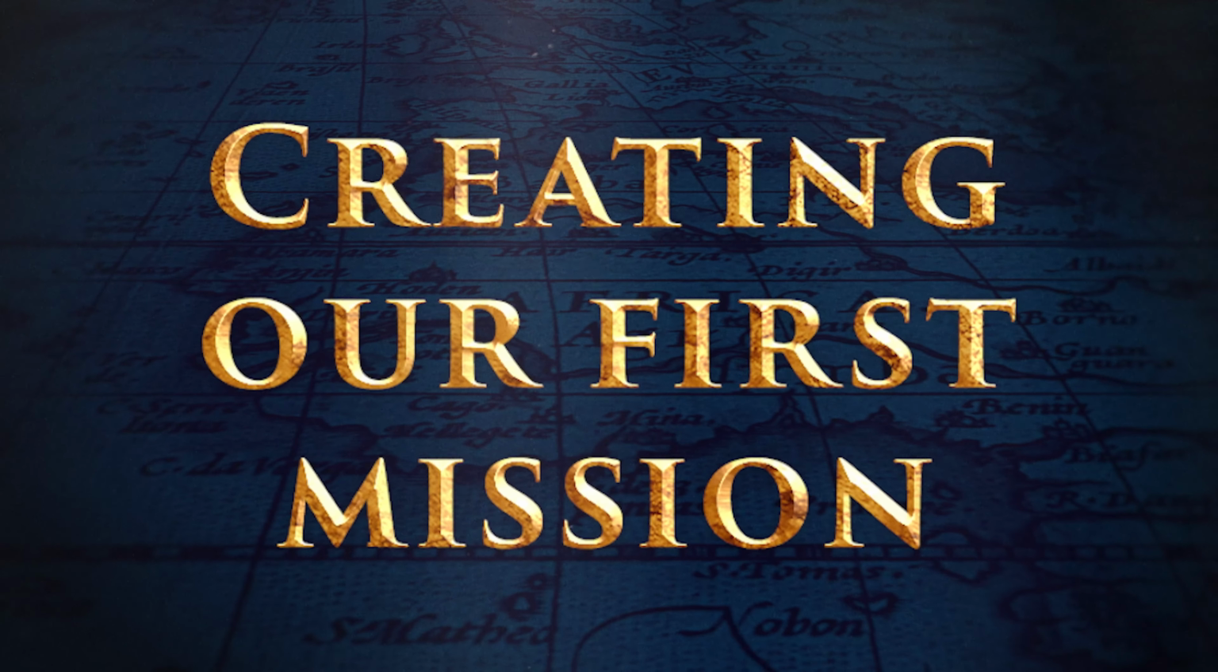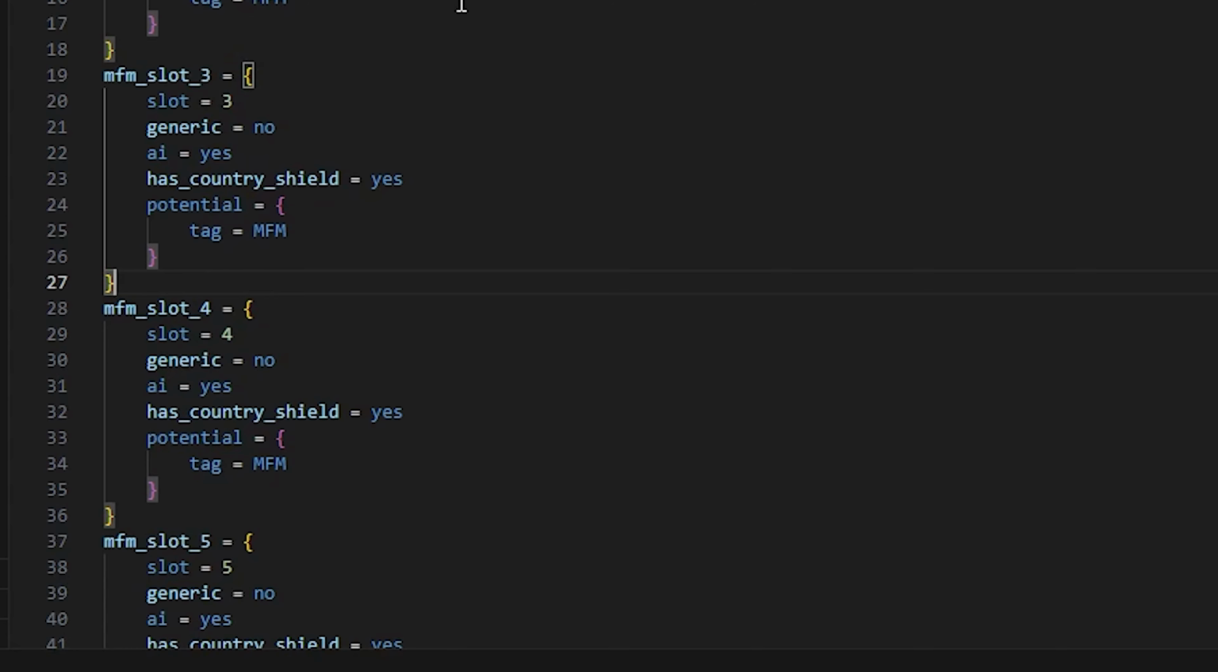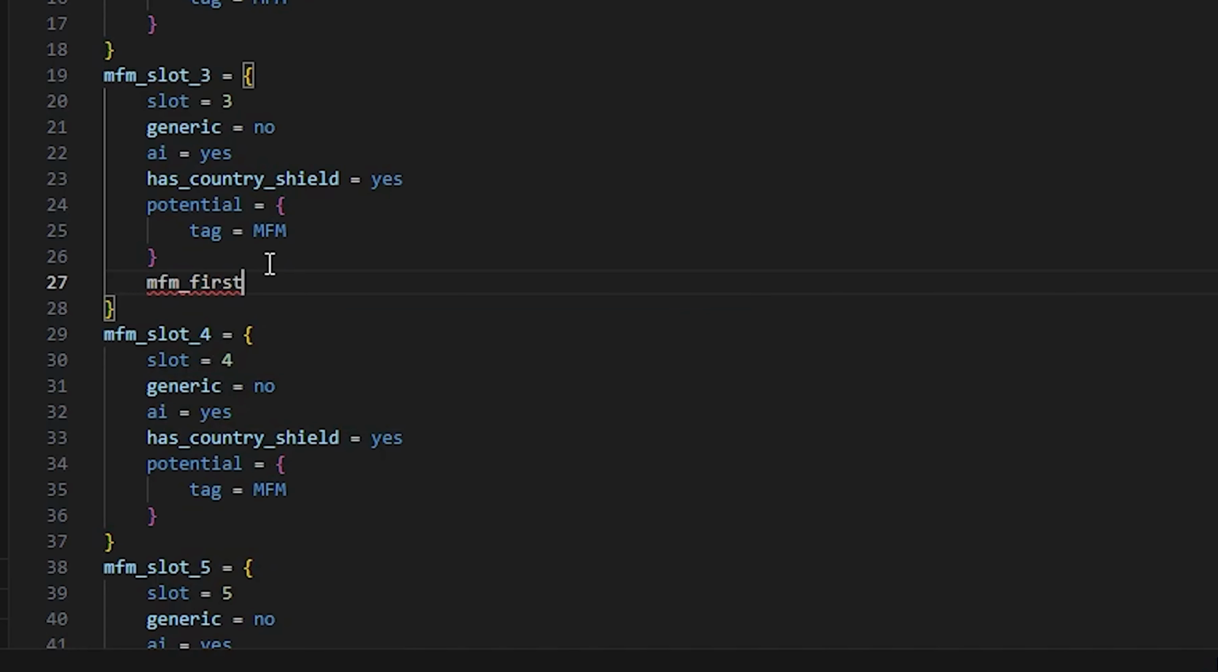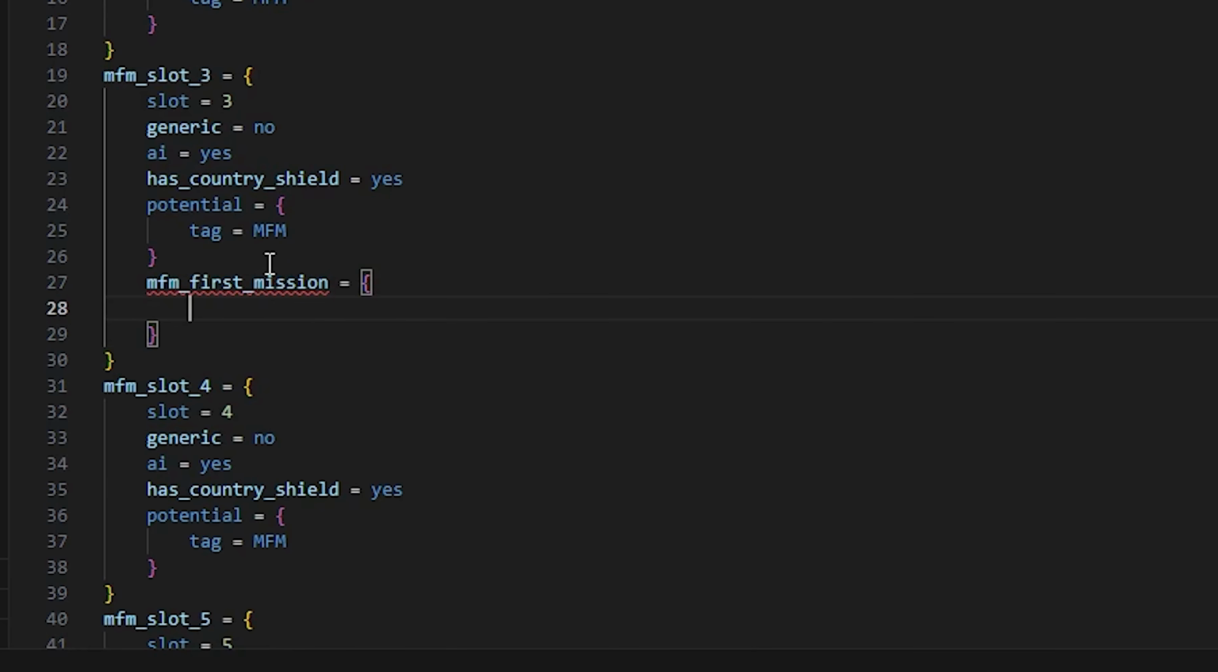Creating our first mission. We will start by creating a mission in the slot mfm_slot_3. To do this, we type the name of the mission inside of slot 3. Our mission name will be mfm_first_mission, and like always, we will follow it with an equals and open some brackets. Inside these brackets is where our mission will go.